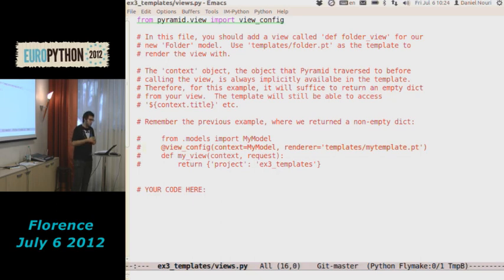The renderer should be, oh yeah, you're right, there is a templates folder PT. You should use this one. It's up here.